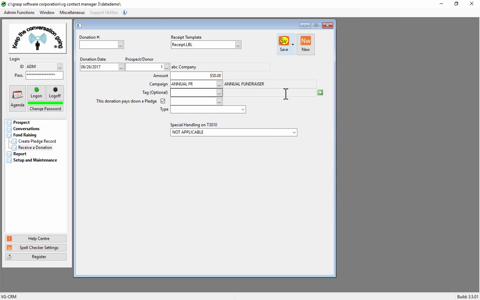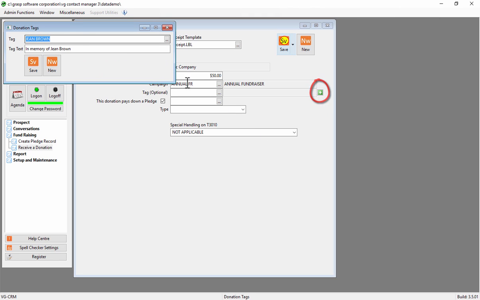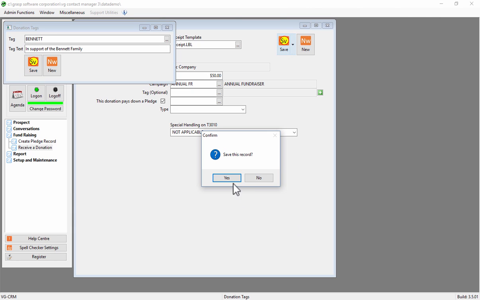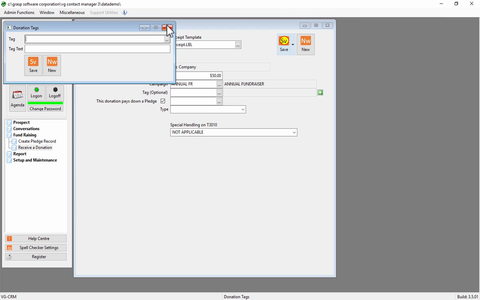We could add one at any time. Anybody can add one by clicking on this green plus sign at the end. So let's say this was, we can create a new one, and we'll say in support of the Bennett family. So anybody can create these tags, and then they become permanently part of the donation software.